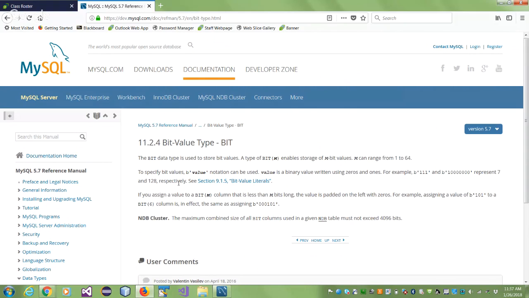Or use a bit. So here is a bit. It stores bit values, type of BIT(M), enabling storage of M bit values. M can range from 1 to 64. So this is a little more mathematical, right? But it is available. And if you need at some point in your career to use bits, this is the type you would use.